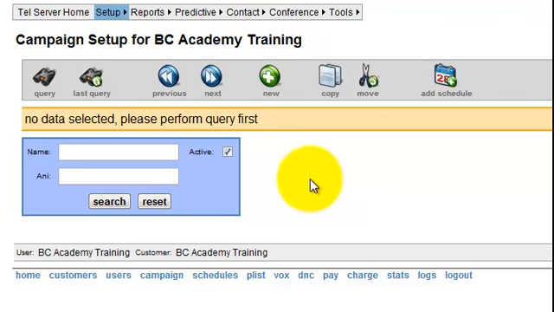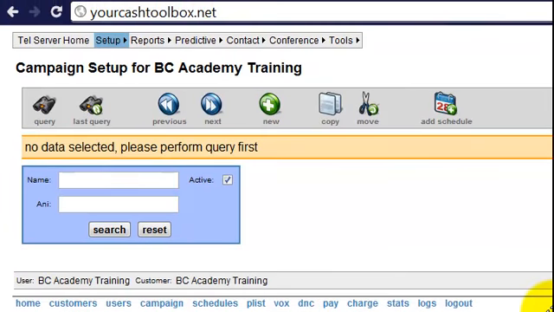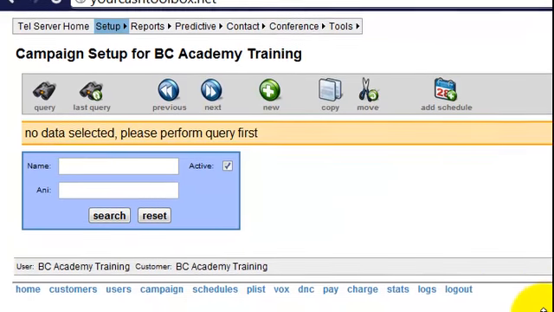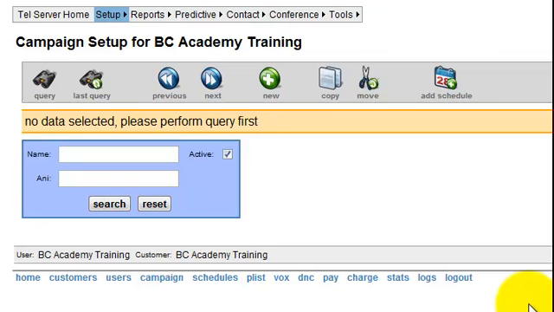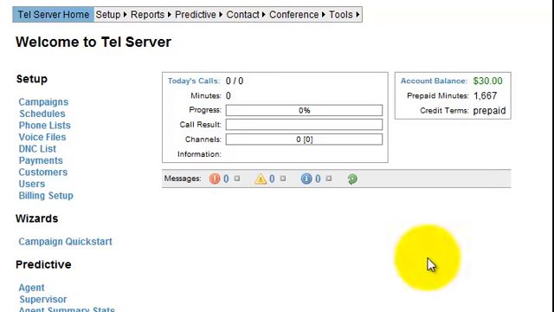Now this particular auto dialer is from YourCashToolbox.com. The login for this auto dialer is at YourCashToolbox.net. Now as soon as you buy your leads from there, they will supply you with the auto dialer. Now there is another auto dialer in use that I'm going to show you next, and we are going to briefly go over these. The very first thing we're going to do once we log in, you are going to see this screen right here, Welcome to TelServer.